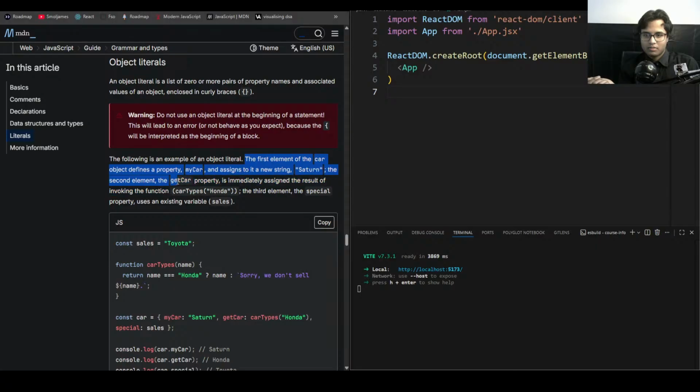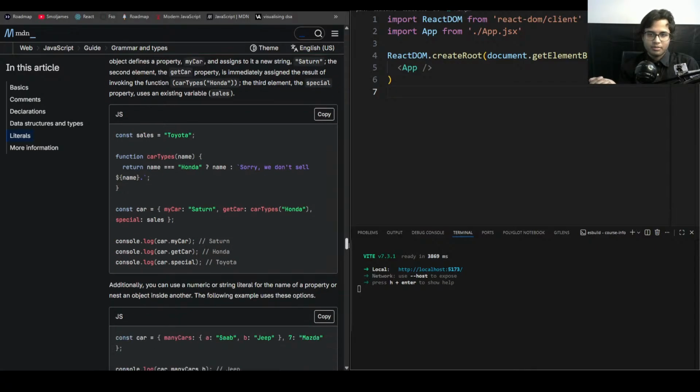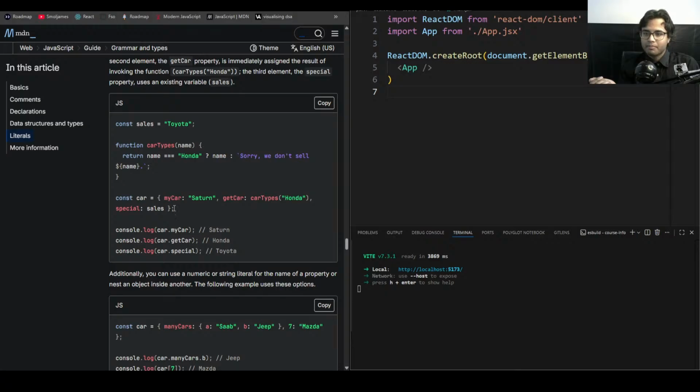The second element, the getCar property, is immediately assigned the result of invoking the function. Car types, Honda. The third element, the special property, uses an existing variable, sales. Toyota.